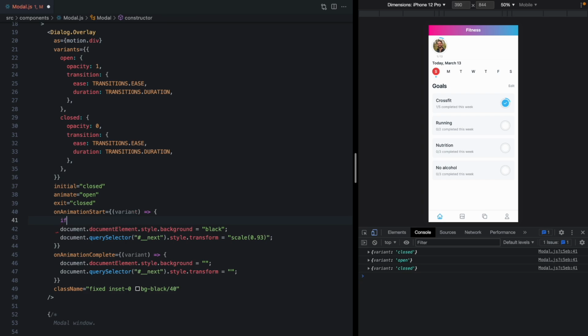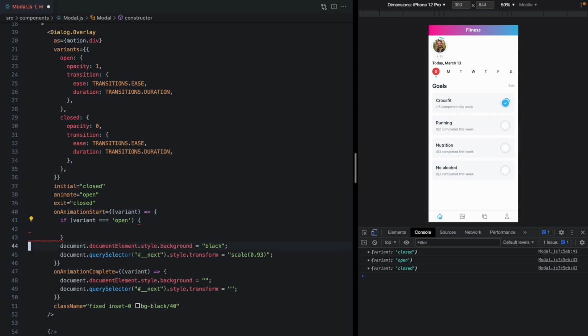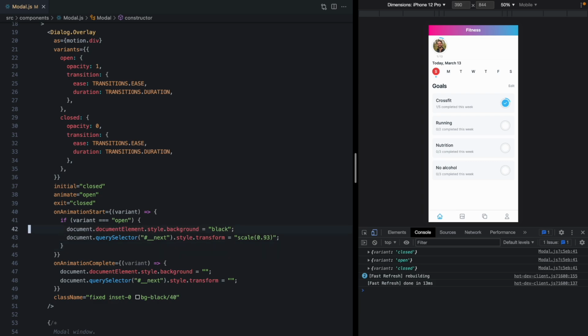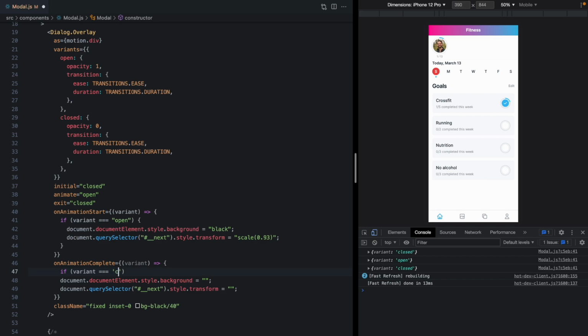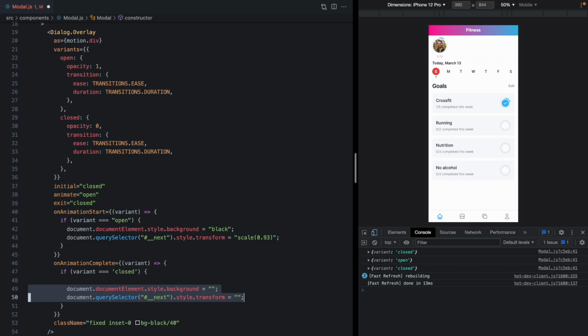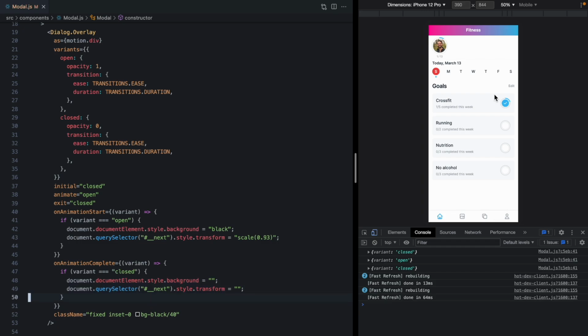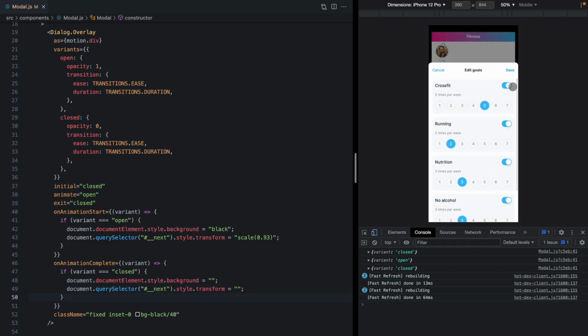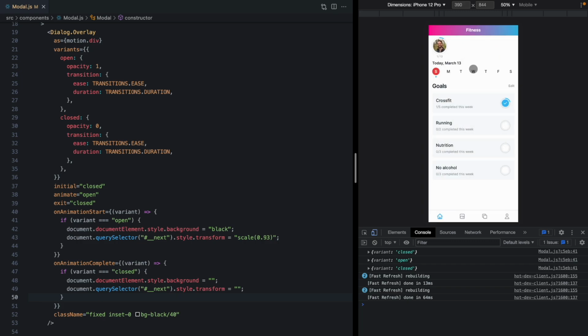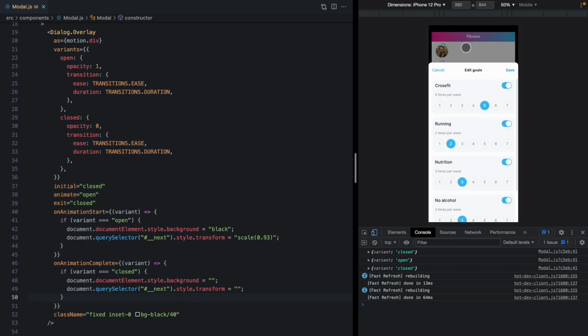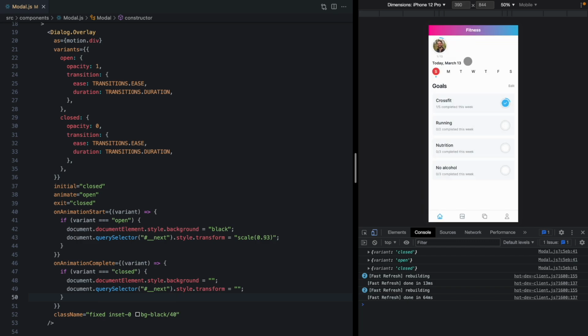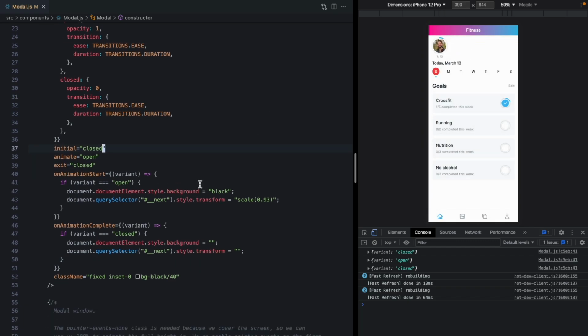So in this case, if the variant is open, that means we are starting the open animation. And we want to go ahead and set the background to black and scale it. And then if the variant here is closed, that means we've completed the closed animation, and that's when we want to reset these styles. So let's give this a shot. That seems to work. And then when we're done, we unset it.